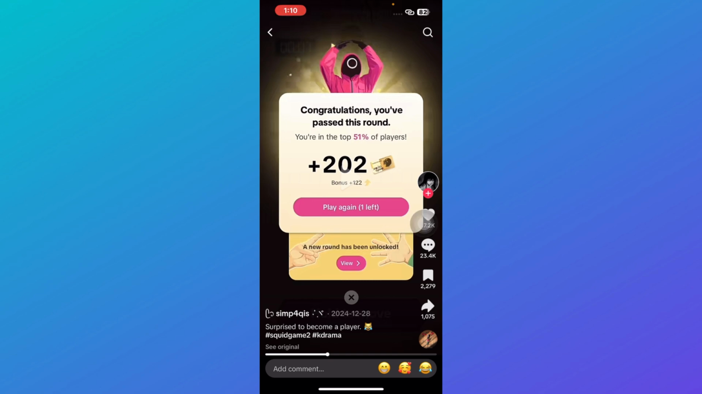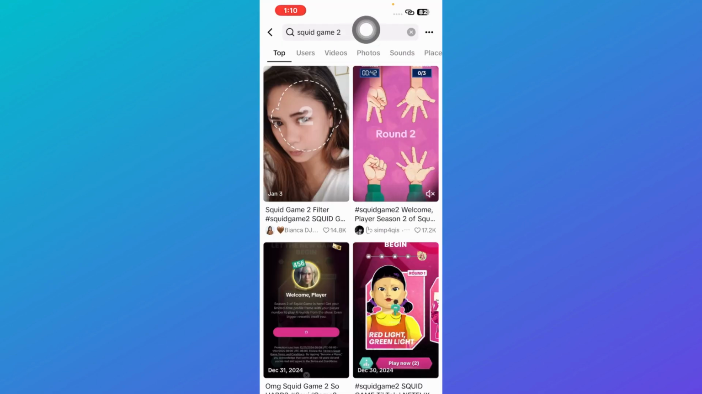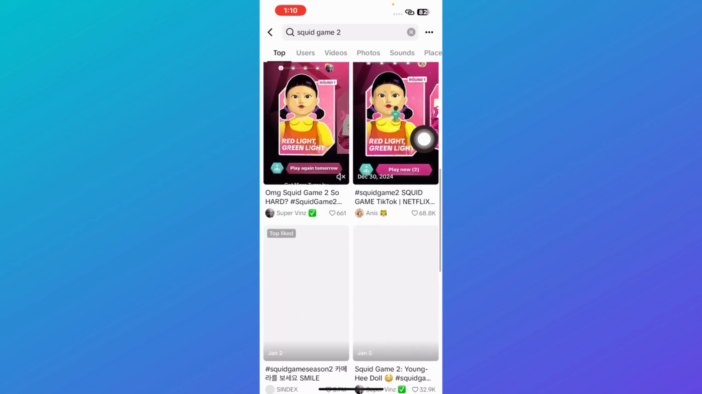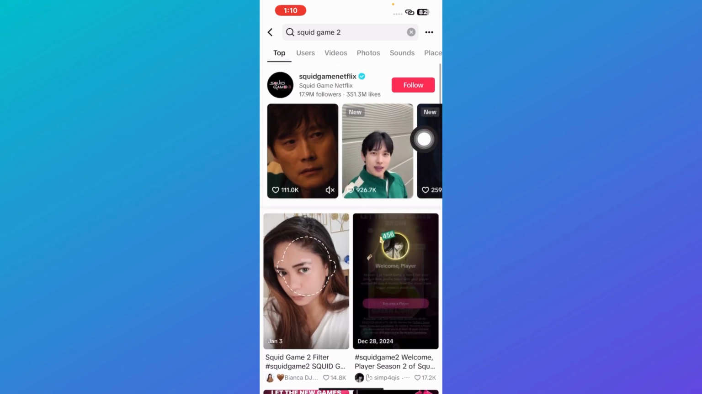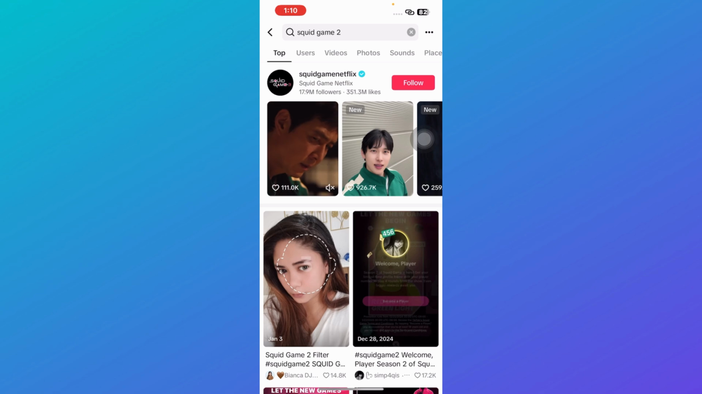And if you cannot find a profile that contains a 456 frame, in order to click on use frame, you can even go to the search bar and search for Squid Game 2, and then you'll be listed some games in front of you, so you can just play that game, and once you play that game you will be rewarded the 456 frame if you win it. And if you cannot see the frame, that means your country is not eligible for that game or in order to get that frame. So that was how you can get the 456 frame on TikTok.